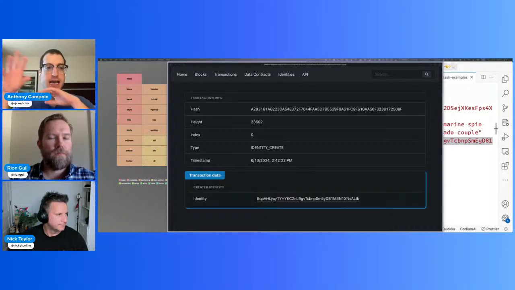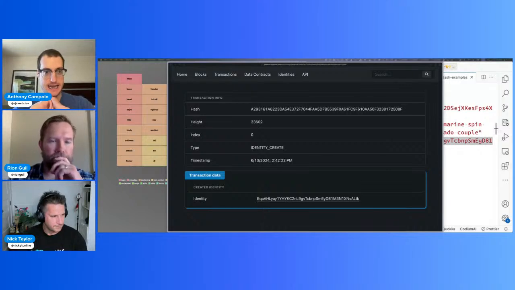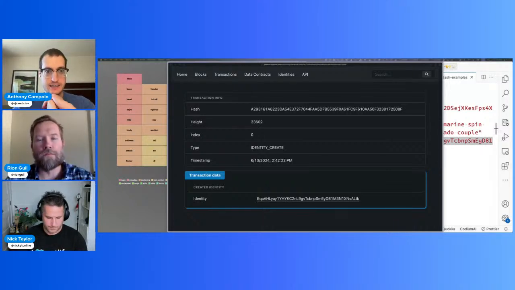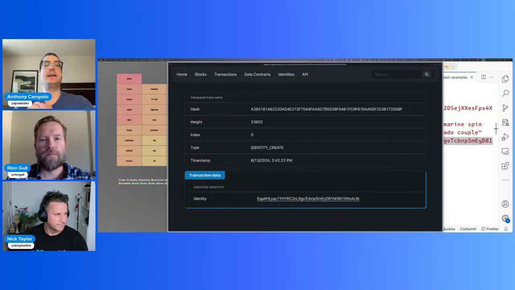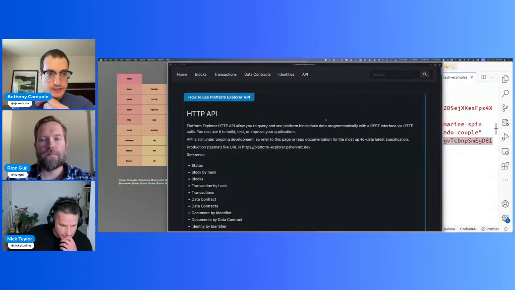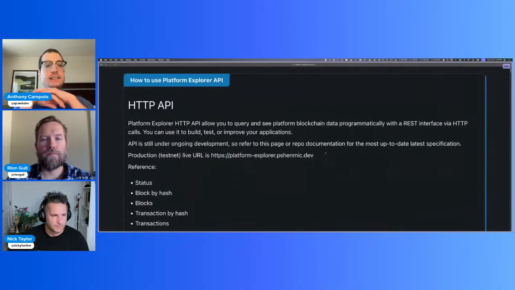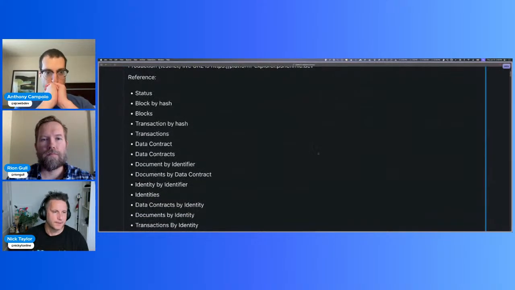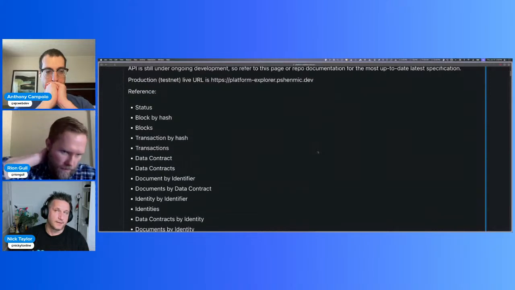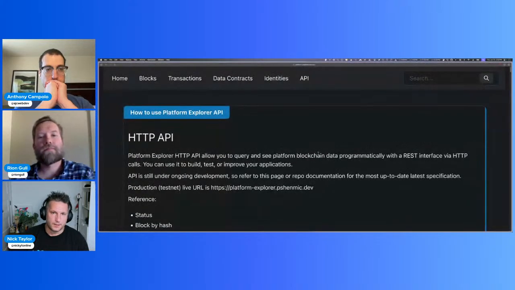Yeah, so we'll be referencing this as we go through all of the next steps, because we'll be creating data contracts. If you see at the top, there's home, blocks, transactions, data contracts, and identities. And if you go to the API, you can see all the different things that are viewable here. So you can even check the status and things like that. Okay. And we're on the Platform Explorer.